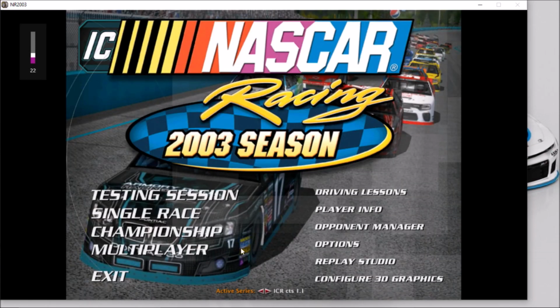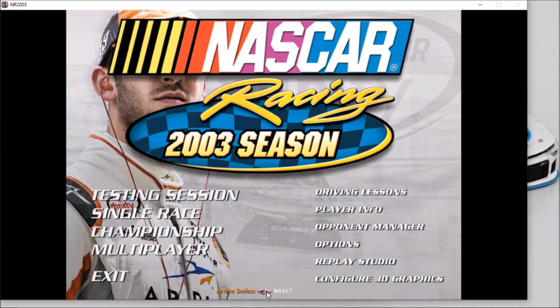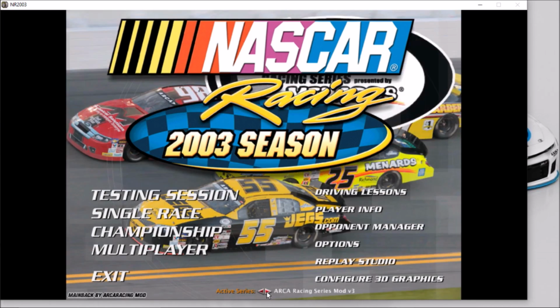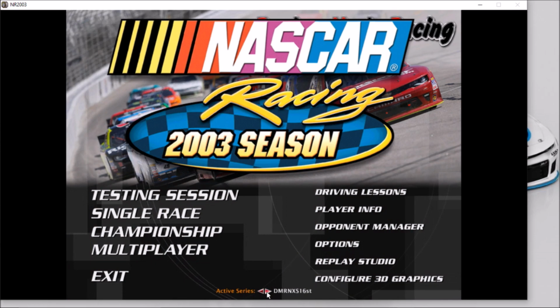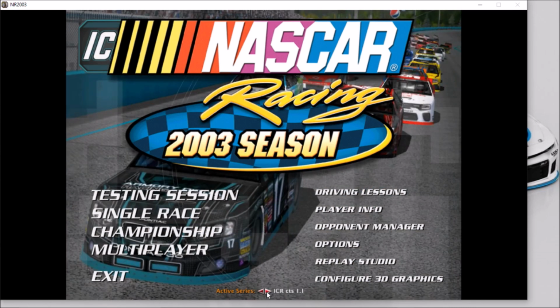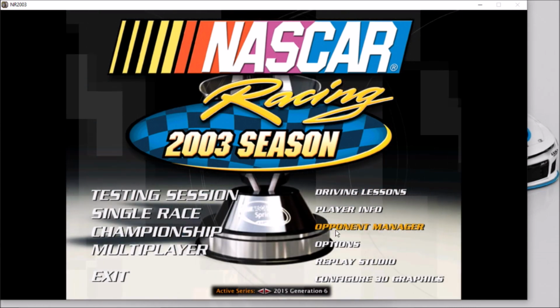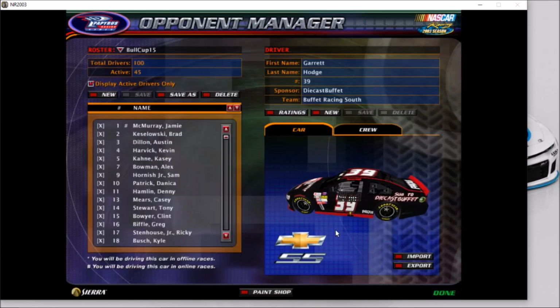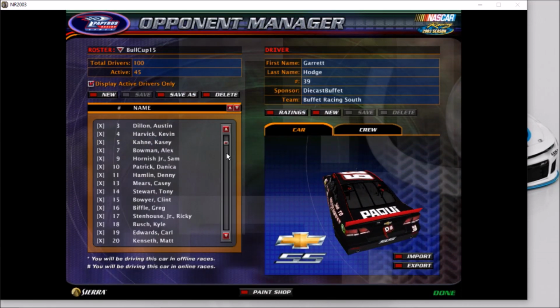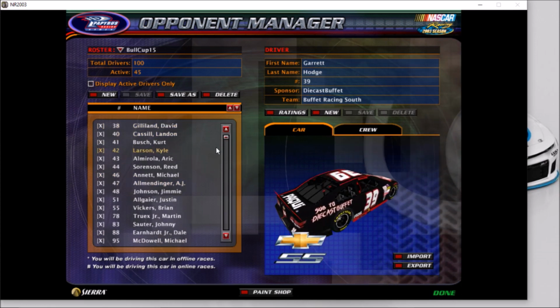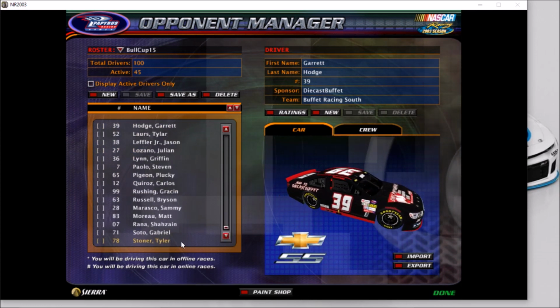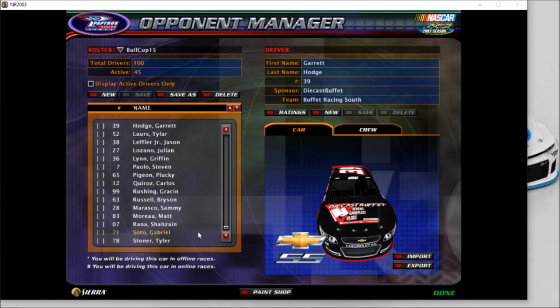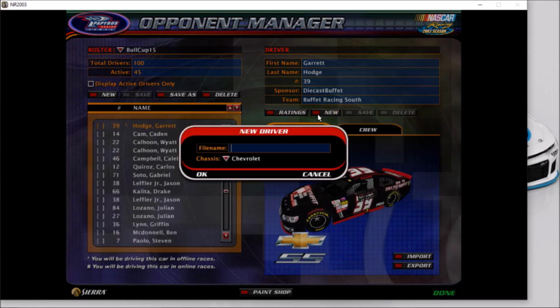Now, what we're going to do is go to NR 2003, and once it loads up, we need to find the mod that we downloaded everything for. In this case, we used the 2015 Gen 6 mod, and we have to go to Opponent Manager. Just let it load up. Now, scroll all the way to the bottom, make sure active drivers are not displayed, and then what you gotta do is press New.